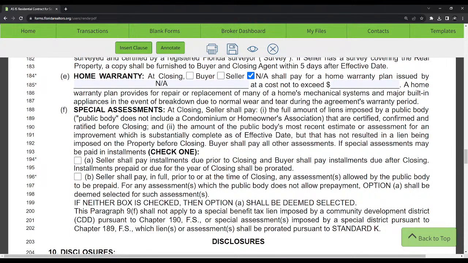Special assessments. You could leave this blank, or you could check mark one of these boxes. Me personally, if I'm a buyer, unless I'm agreeing to take upon the special assessments after I purchase the property, I like to check mark part B, that the seller shall pay in full, prior to closing, any assessments owed to the public body to be prepaid. So if there's some type of special assessments or lien on the property, they're going to pay off all of that. But unless there's pre-negotiated terms, then I would be check marking box A, and the buyer would be taking over the installments after closing. This, once again, just depends on what's negotiated between the parties.